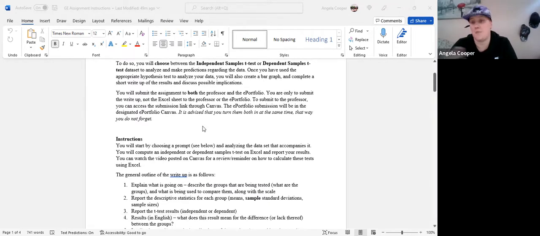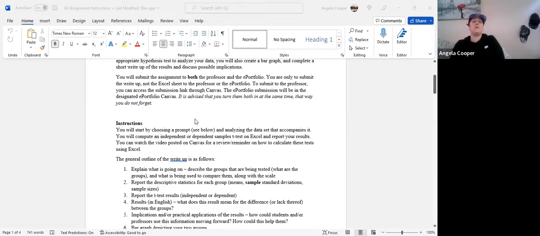Once you've analyzed it and done the appropriate hypothesis test, so that's either an independent or a dependent samples t-test, you'll also create a bar graph and write up a short results section and discuss the possible implications or practical applications of the data that you've obtained. And again, with the practice write-up, I'll give you an example, show you what that kind of looks like in terms of possible implications or practical applications. That'll be clearer. So not only are you submitting this assignment to me through Canvas, which it will be submitted online through a plagiarism checking tool, but it'll also be submitted to your e-portfolio.